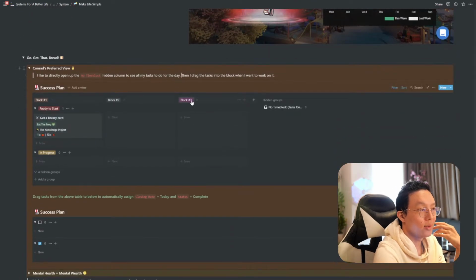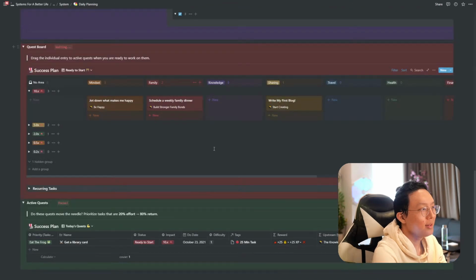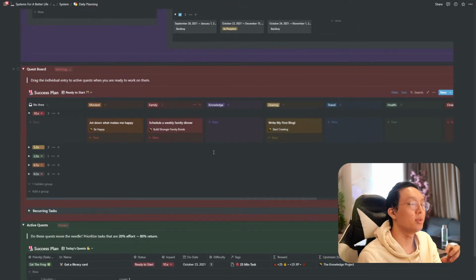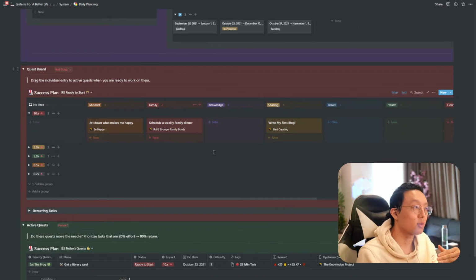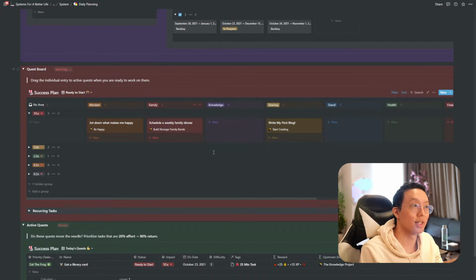I can't even overemphasize that because I like to be able to see, hey, these are things I want to be ready to start on. These are things that are in progress. And the daily planning view is amazing because you're able to see exactly what's the 10x improvement that you can put in your life as fast as possible, right? So that you can go ahead and schedule them out for your day to get started.